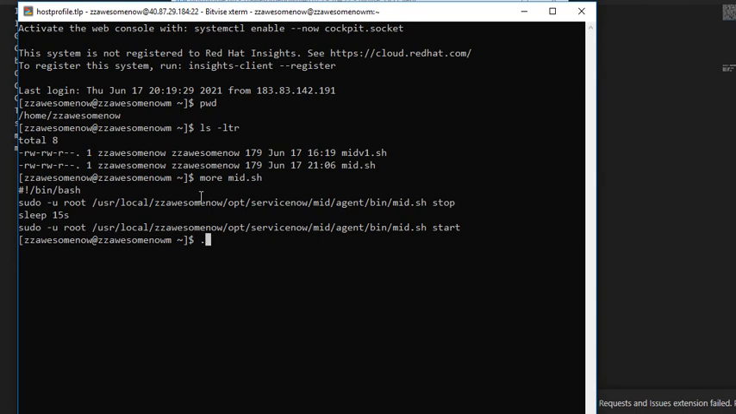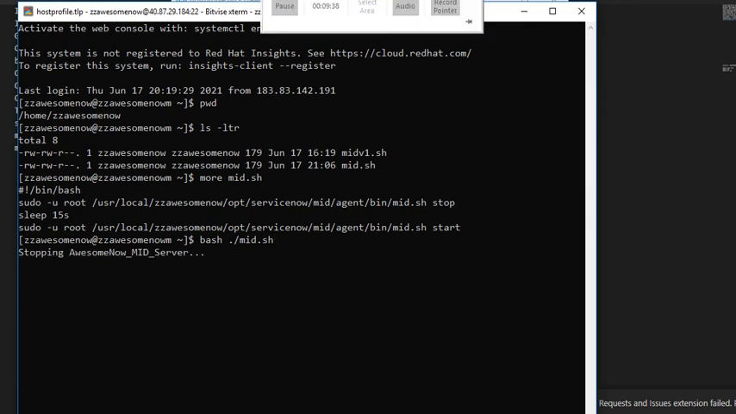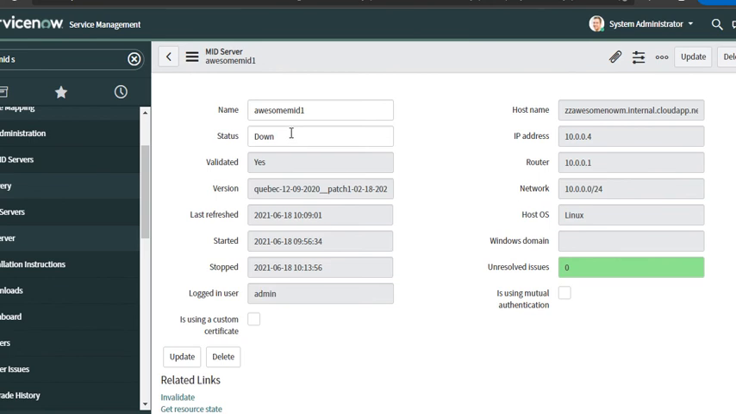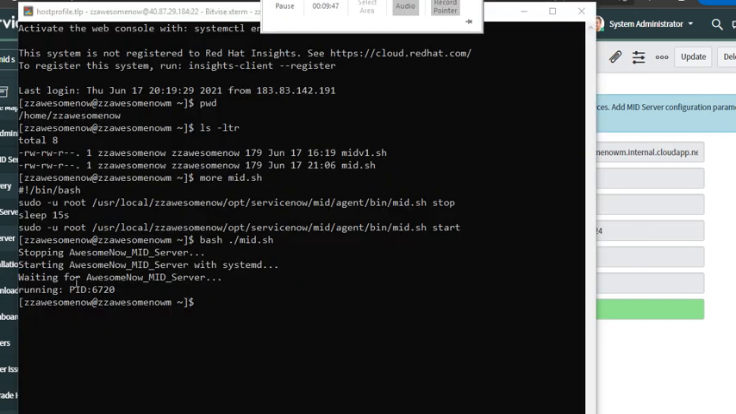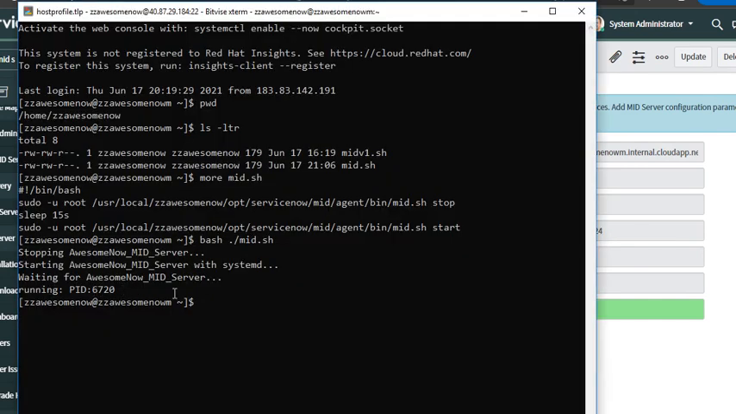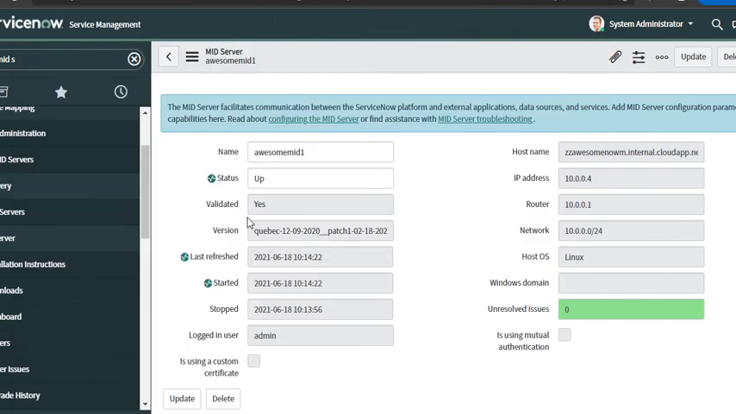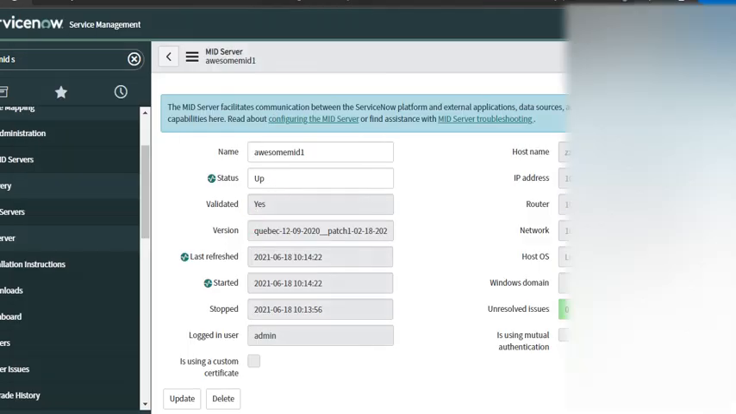We can try running it and see. We have to do a bash dot slash mid dot sh. So this should stop and start. As you can see, it is stopping it. Let's wait for that to stop. You can see that the mid server is also down in ServiceNow, and now it should come up, because on Linux I'm seeing that it is. You can see that on Linux it has started, and it's running a PID of 6720. You can see that the status is now up on the mid server. So this is how the script works.